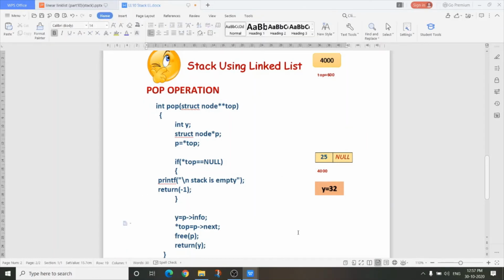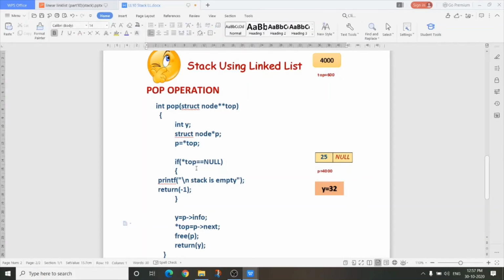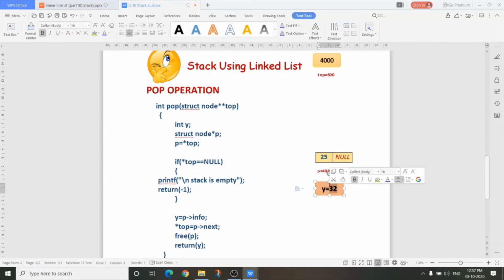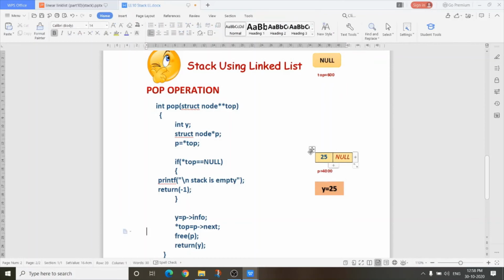Next time, when again I call pop function, p equal to start top. So p is now 4000. If start top equals to null, is start top equals to null? No, it is 4000. Y equals to p arrow info. Y is now 25. Start top equals to p arrow next. P arrow next means null. Here it is null. Free p. So I have to delete this node and return y.